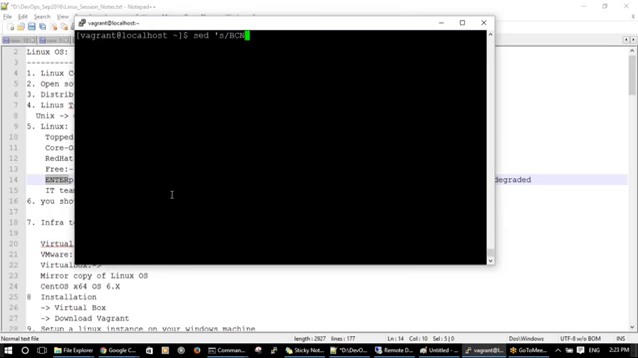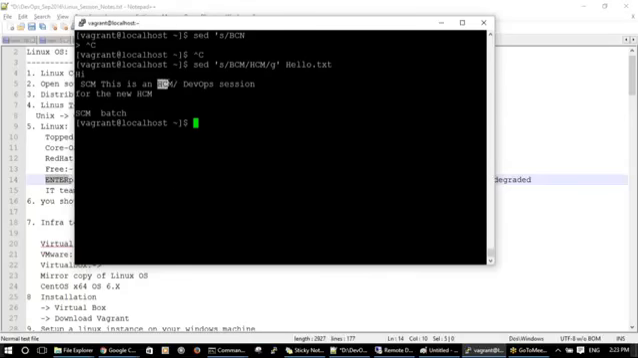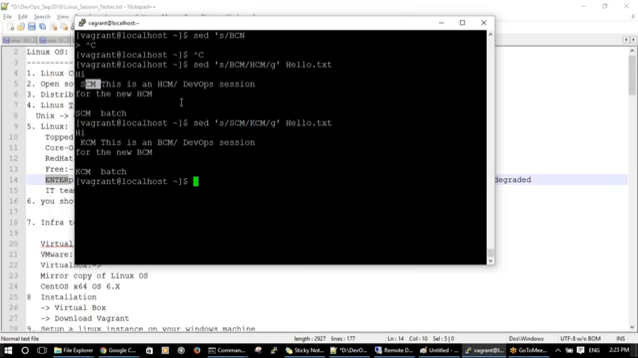Similarly, using sed, you can do the find and replace of the file like this. s, I want to replace BCM with HCM, g nothing but global, in hello.txt. Did you guys see this? It is replacing with HCM wherever BCM is there. Suppose SCM is there, I want to replace SCM with KCM. Can you see KCM? You see it here.